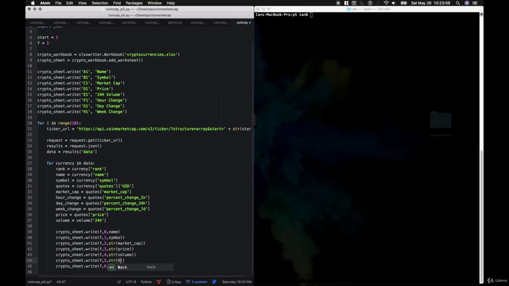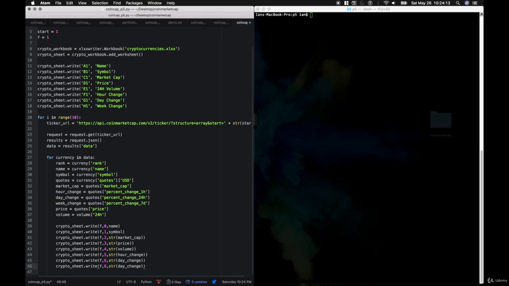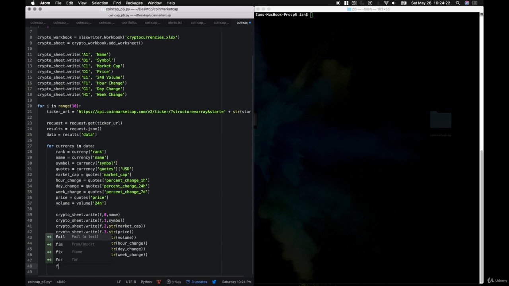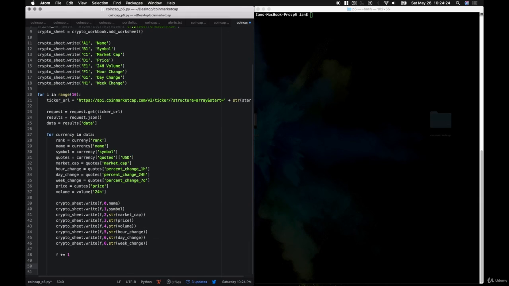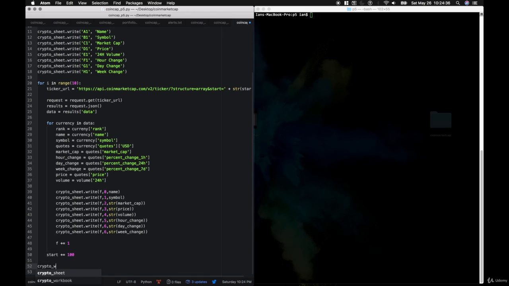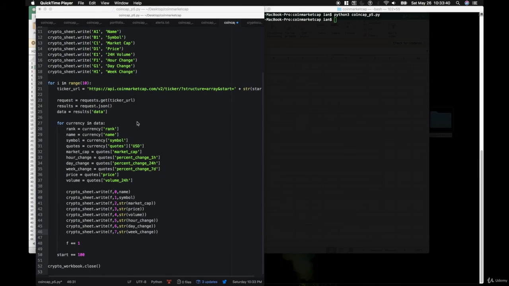So we gotta add one more. Hour change, day change, and week change. And now right here we'll say f plus equals 1 to increment the row we're on, and then one level down we'll say start plus equals 100 to paginate through our API, and then finally we'll close our workbook to save it. So I had a couple of errors there.